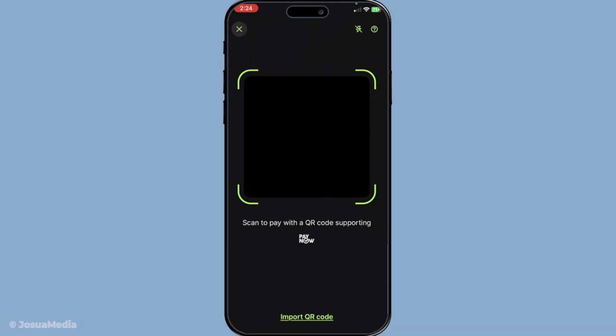Now, with your camera active, point it steadily at the merchant's QR code. There are various types of QR codes out there, including those like PayNow in Singapore or a Wise QR, so make sure you're scanning the correct one provided by the merchant to avoid any confusion. The app should automatically recognize and capture the QR code, so steady your device and in a blink it will read the details it needs.